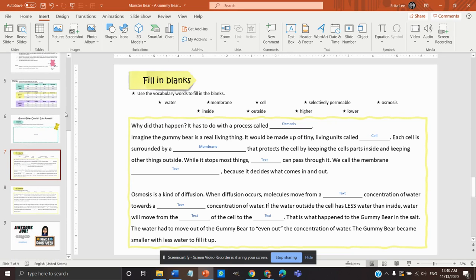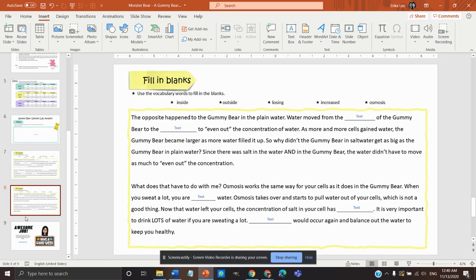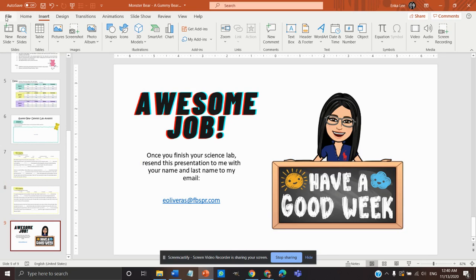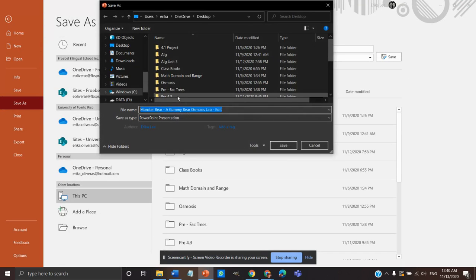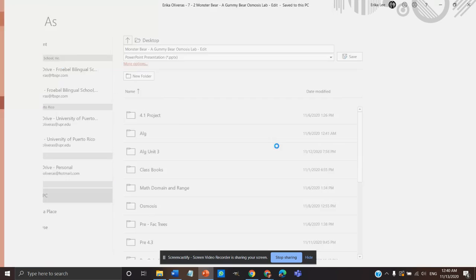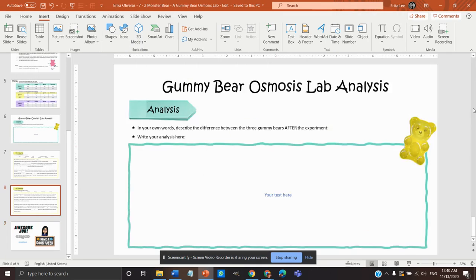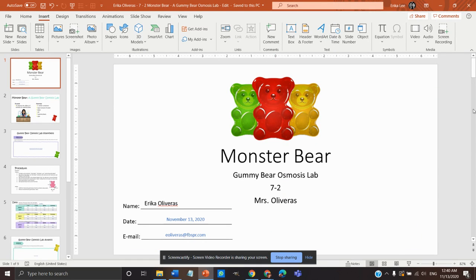Once you have finished both of your fill in the blanks, you're just going to save your file. You can save it as, browse, and here maybe I can put my name, Erica Oliveras 72, and save it. And just send me back that file through email. That's all you have to do.